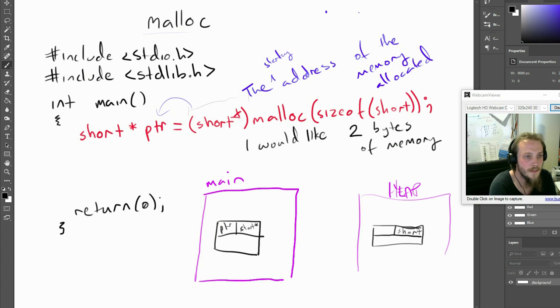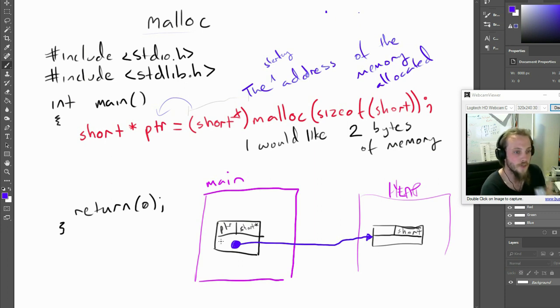Now, with this, that pointer points to the memory address of this memory here, because we get the starting memory address and we know a pointer stores a memory address. Now, from here, you'll also notice something that's very different with our box and pointer diagram. This memory has no name.